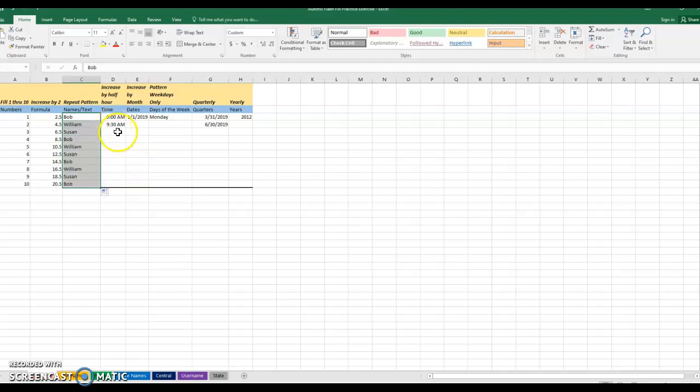Column D, I want it to increase every half hour. If we were to just select 9:30, we would get 9:30, 10:30, by the hour. You need to select both so Excel understands the pattern. Select both, then fill handle, all the way to 1:30 p.m.